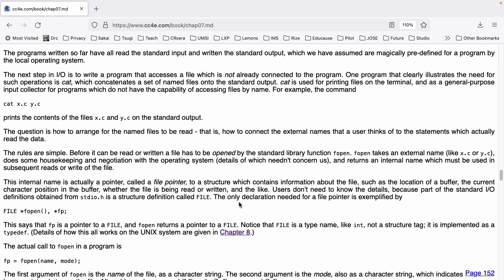The programs written so far have all read the standard input and written the standard output, which we have assumed are magically predefined for a program by the local operating system. The next step in I/O is to write a program that accesses a file which is not already connected to the program. One program that clearly illustrates the need for such operations is cat, which concatenates a set of named files onto standard output. Cat is used for printing files on a terminal and is a general-purpose input collector for programs which do not have the capability of accessing files by name. For example, the command cat x.c y.c prints the contents of the files x.c and y.c on the standard output.